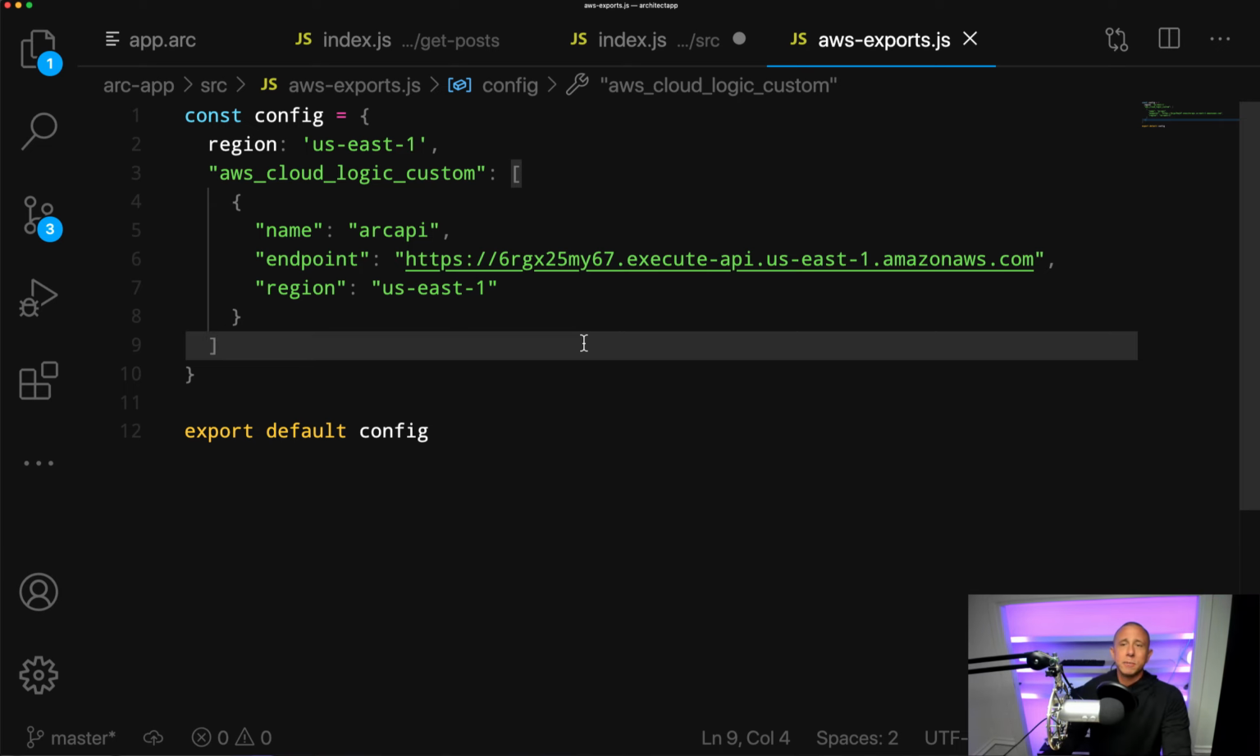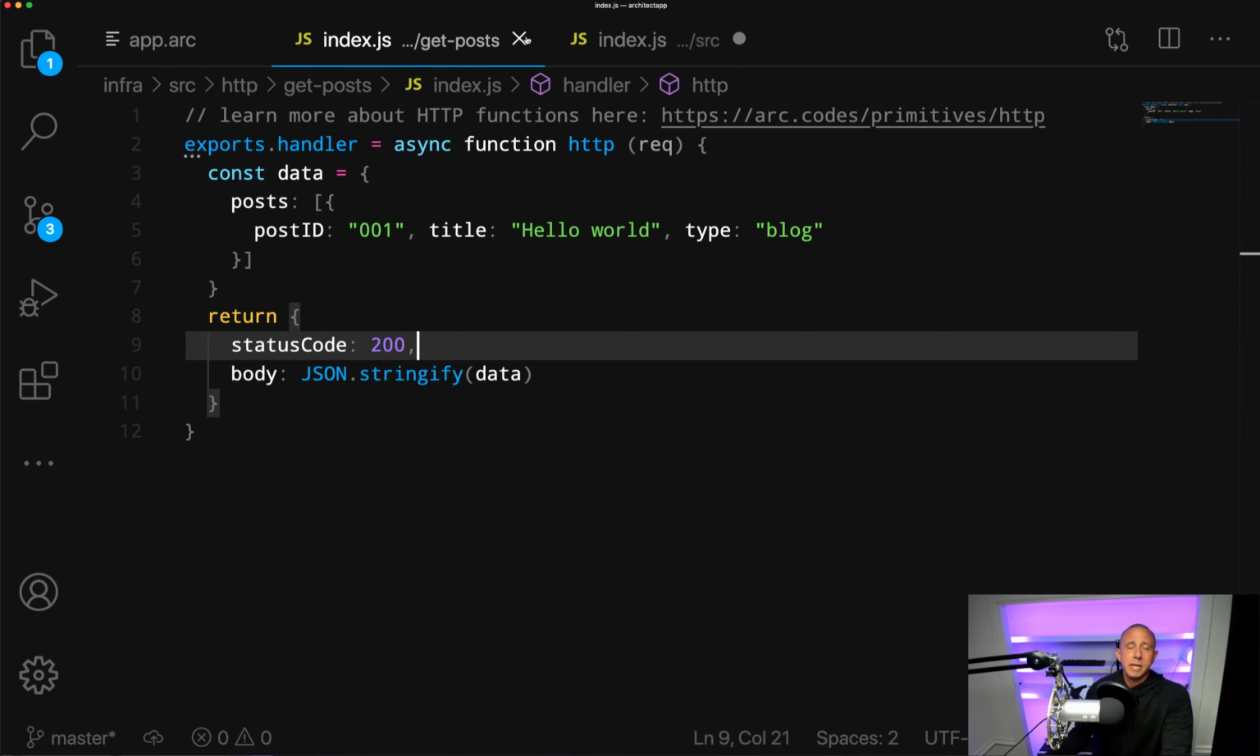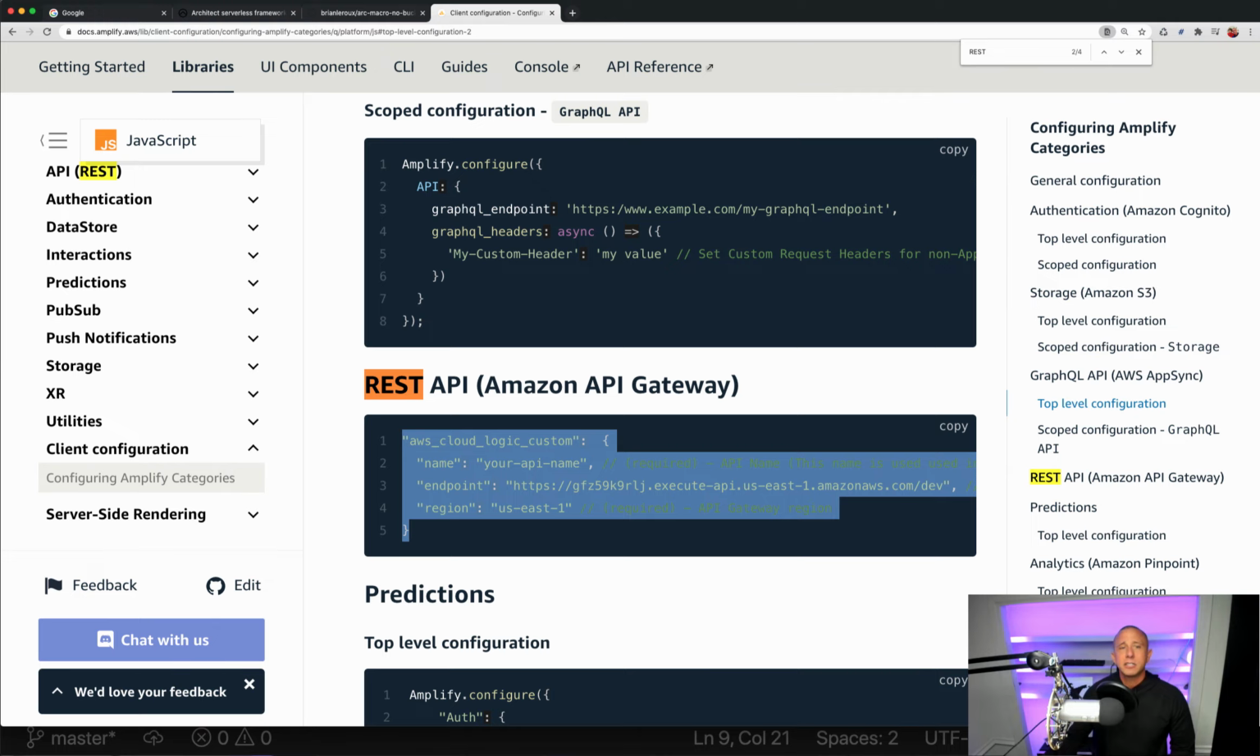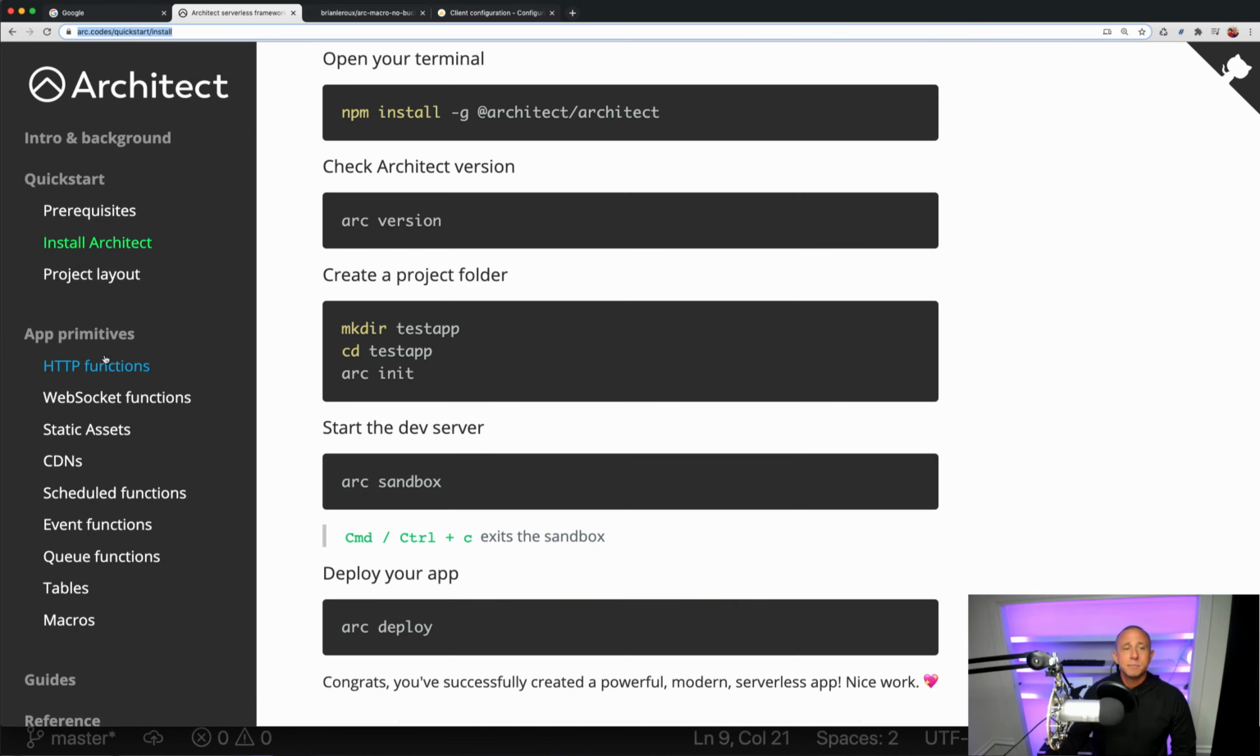But we still have work to do because we haven't actually written any code for our Lambda function to talk to DynamoDB. So how do you talk to DynamoDB typically? Well, if you're working with something like a Lambda function, and you've probably used the basic AWS stuff, you might have used the AWS DynamoDB document client. This is a pretty good way to interact with DynamoDB, but Architect actually has its own higher level abstraction for interacting with DynamoDB, and it's pretty nice.